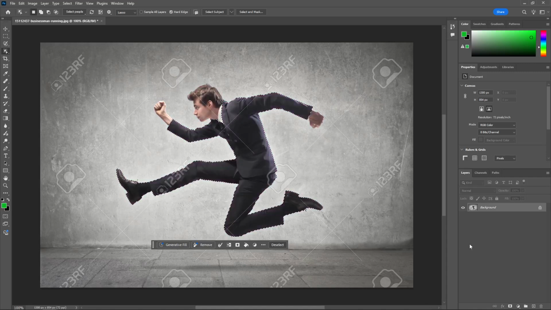Once you have your selection in place, you might want to fine-tune the edges to ensure they're smooth and accurate. To do that, navigate to Select and then Select and Mask. Here, you have the option to adjust the smoothness, feathering, and other edge settings, which can help you achieve a more natural look. Next, it's time to create an adjustment or fill layer.